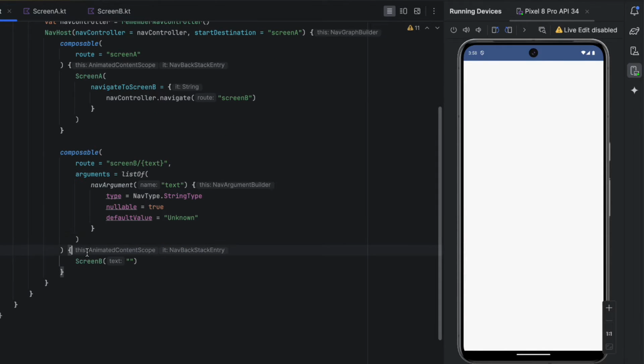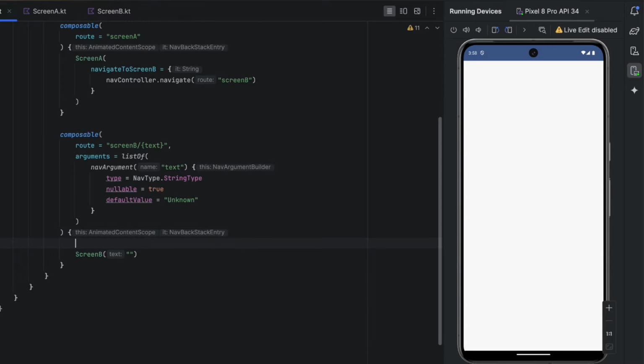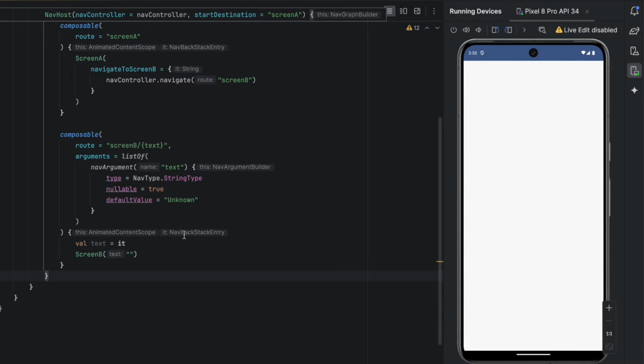Okay, now we want to get this argument inside this composable scope and set it to screen B. And to do that, we can say val text equals to it. So it is the nav backstack entry for this route.